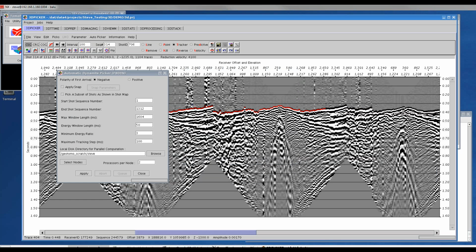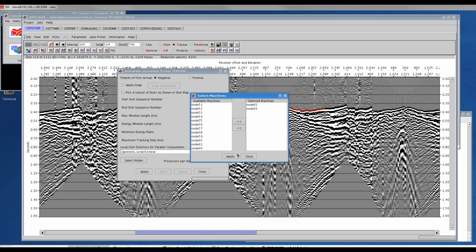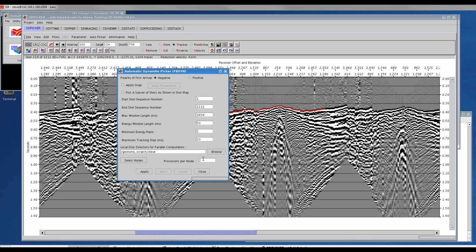What we're going to run right now is FB Dyn. I'm going to tell the program the first arrival is actually a trough, negative. I'll pick all the shots here. Typically, the minimum tracking step is 20 milliseconds from one trace to the next one. Since we've got LMO applied, that will be a reasonable choice. I can select the machines I want to run this job on, move a machine over from the left to the right, choosing any machines that I want to run this job on. In my case, I'm going to run 20 cores per node, and I'll apply. And now this is going to go ahead and pick first breaks on all of the shots.